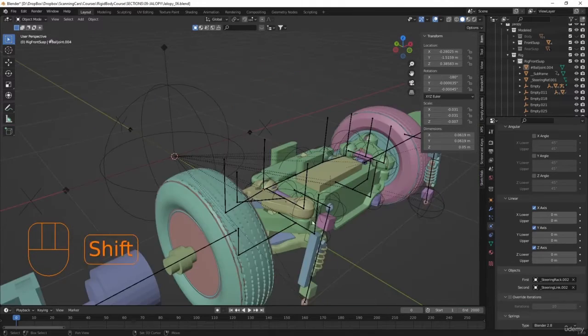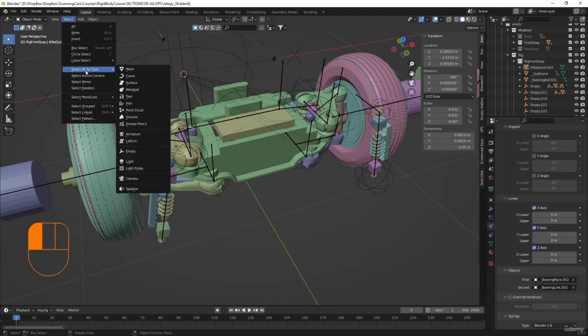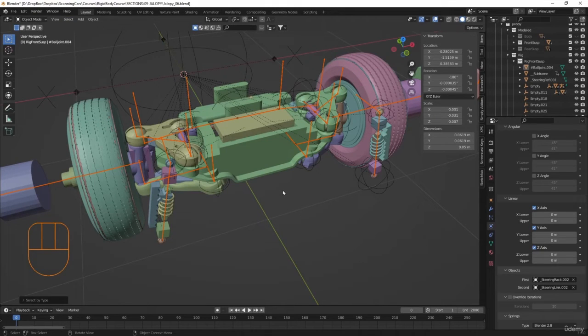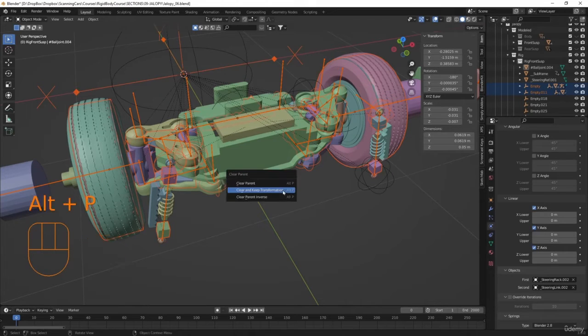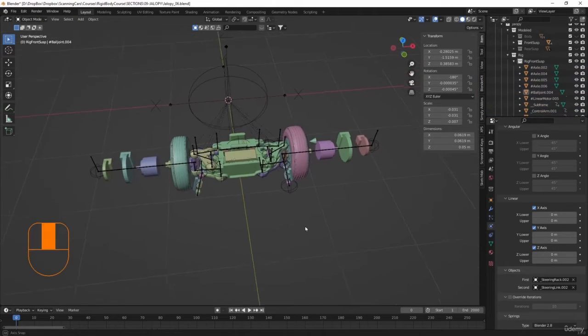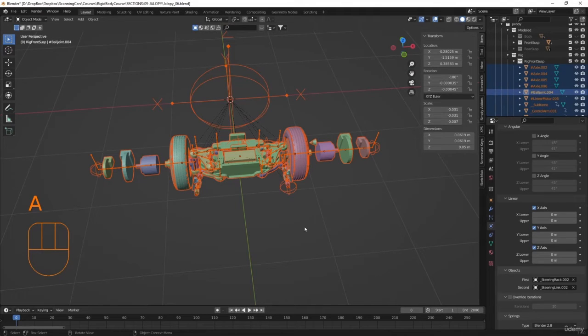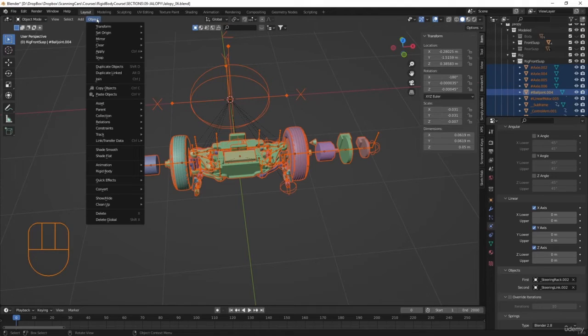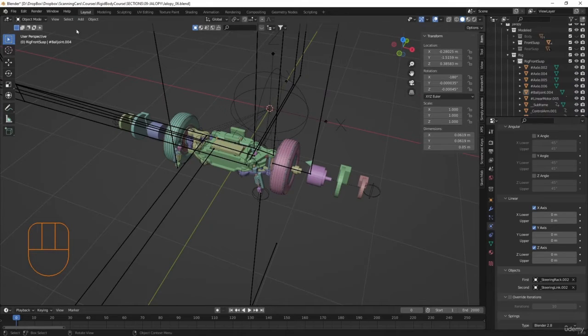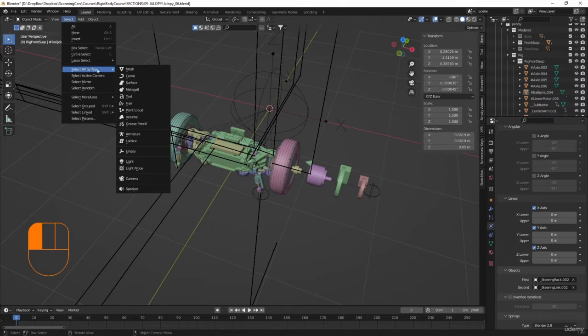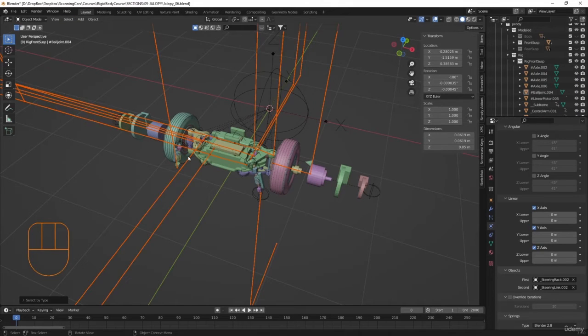Alright, now I need to select all the armatures again. So select all by type, armatures, and then I'm going to press Control Numpad Plus just once. And then press Alt P to clear parent. And then we want to select everything and apply the scale. Alright, that's going to make our armatures act a little wacky, but that's okay because we're going to delete them now anyway. So let's select all the armatures. Just press delete.